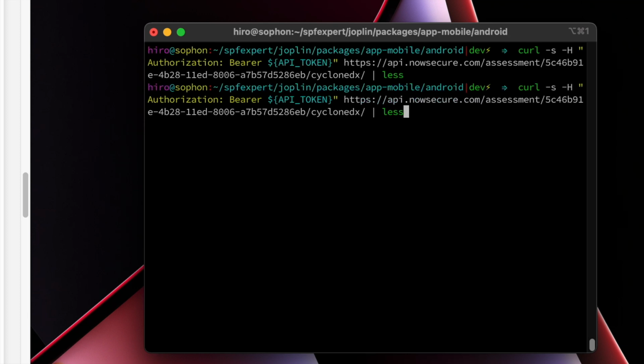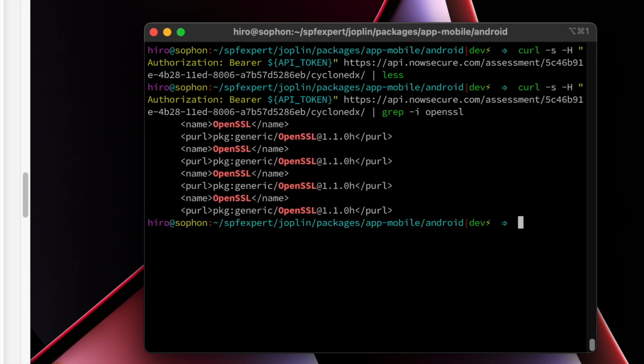Now, if you want to specifically just look for OpenSSL, then you can always just do grep -i, which means case insensitive, and search for OpenSSL. And here you'll see in this debug build of Joplin, there's a number of OpenSSL packages bundled in, and they are 1.1.0h. Now, if you go out and do the lookups against 1.1.0h, you'll find that there's a number of different vulnerabilities, two of them being high.